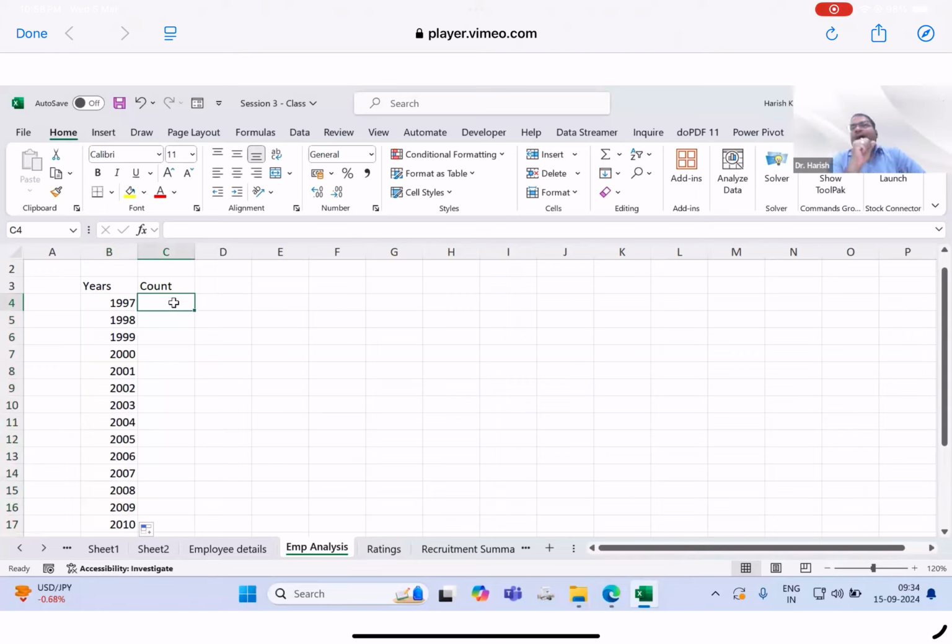In 1997, how many people were recruited? In 2000, that was 0, right? If the data is not given, I'm assuming that there was no recruitment at all, because we have calculated all the employees, that 100 count. So how to calculate how many people were recruited in 1997? There is another function, like I mentioned, COUNTIF. That will resolve our issue, right?